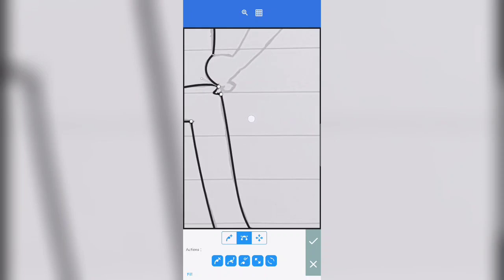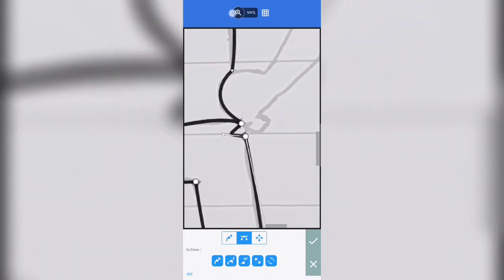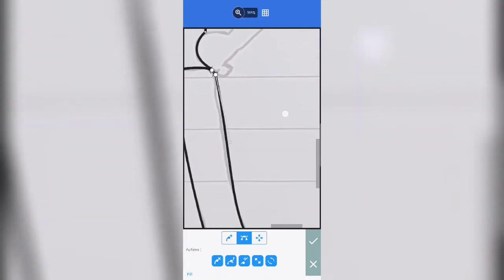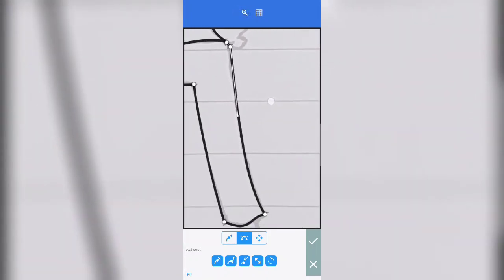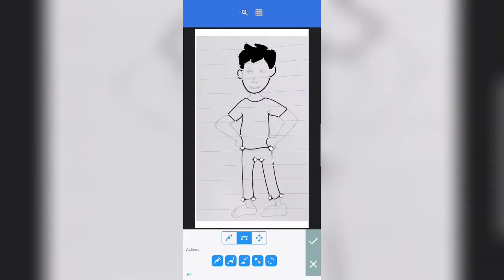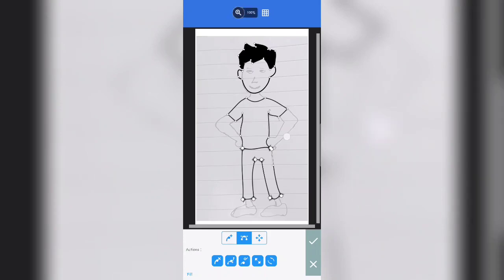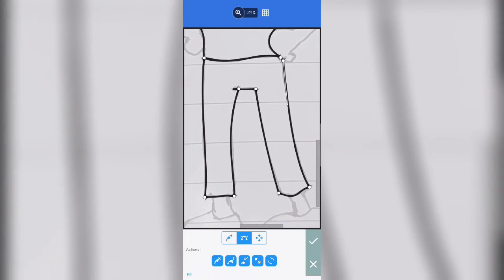All right, so I'm done with this. Let's just move this now. Just zoom in if you have to, like me. It doesn't matter how much time you spend. The goal is just to ensure that you get it. So I'm done with the trouser, but I feel this right leg is bigger than the other, so I'm just going to increase this a bit. Yes, I feel it's fine now.